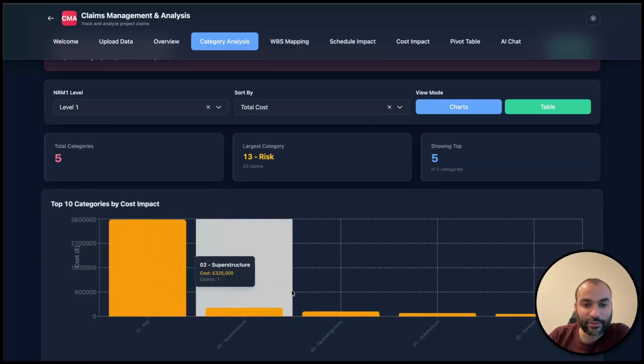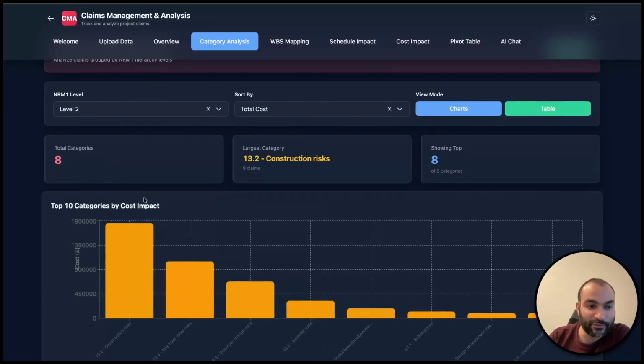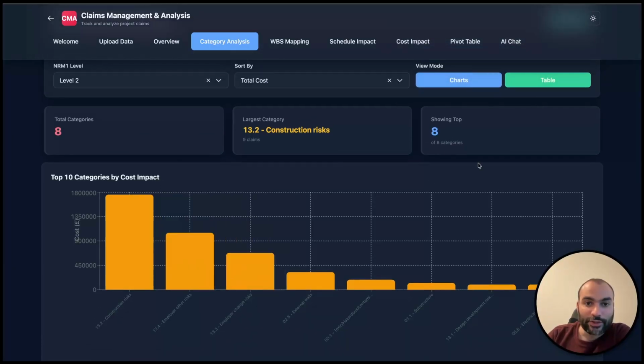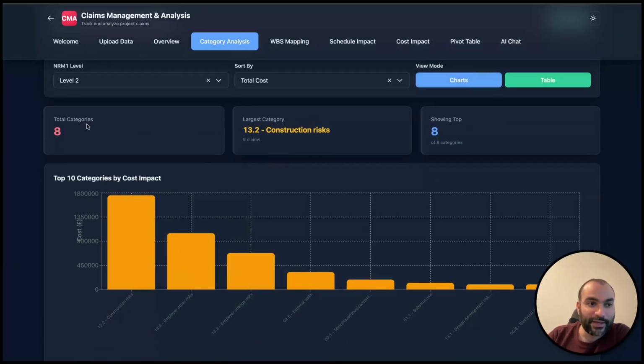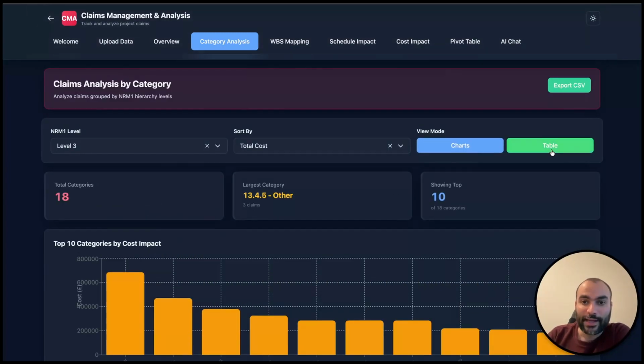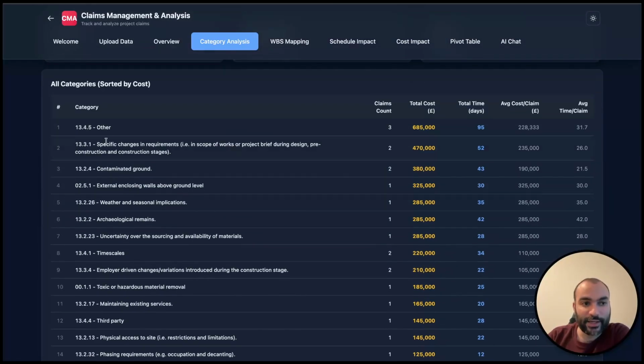So we have a total of 5 categories for the data itself following the NRM, and you can choose different levels however you see fit. So level 1, level 2, and you'll see here the different sections of NRM1 showing top 8 categories. So you'll have 8 categories level 2. It's going to change depending on the level that you want, and you can export the data as well. You can see the table which contained a thorough level of details about the different categories and what is the average cost per claim, the total number of days, and so on and so forth.